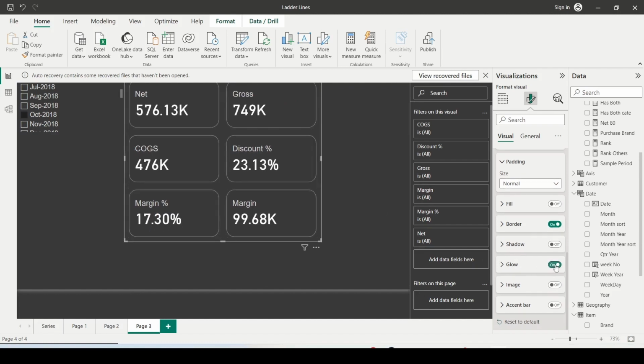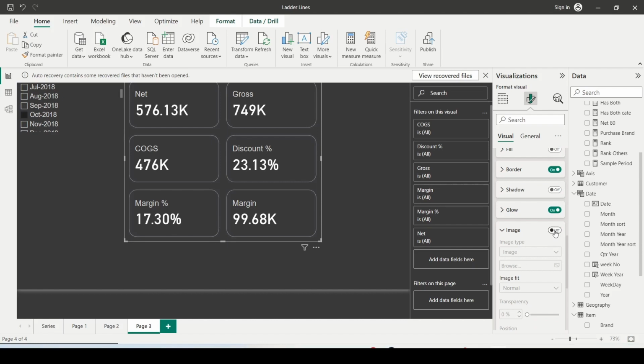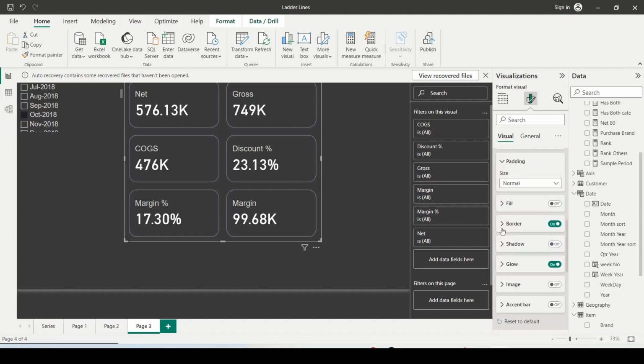Now glow, this is how it will look like with the glow. You will have images now. Right now I don't have an image, but you can actually go ahead and add some images or image URL, and then you can make it look much better, there are small icons which can come here, and then you can use the image there. So I'm disabling the image here.